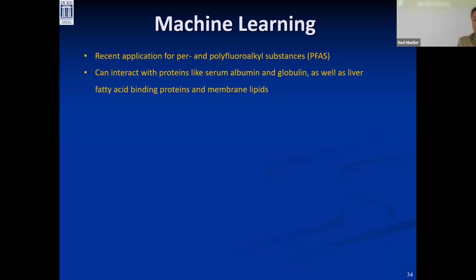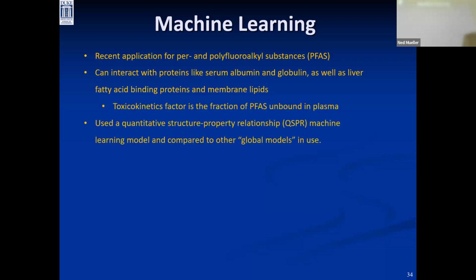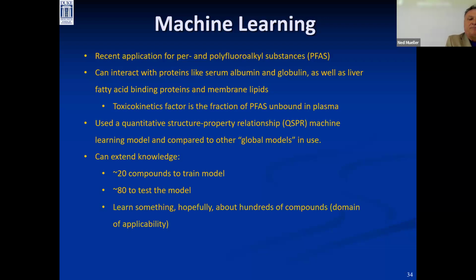So one of the things we did with PFAS is say, okay, we have some pretty good information on toxicokinetics. We're going to put in a machine learning model based on the structure-property relationship I talked about, compare it to other things, and then extend the knowledge. We trained the model with 20 compounds. There are about 4,000 out there. We ran the test with 80, so we had 100 PFAS compounds we looked at.